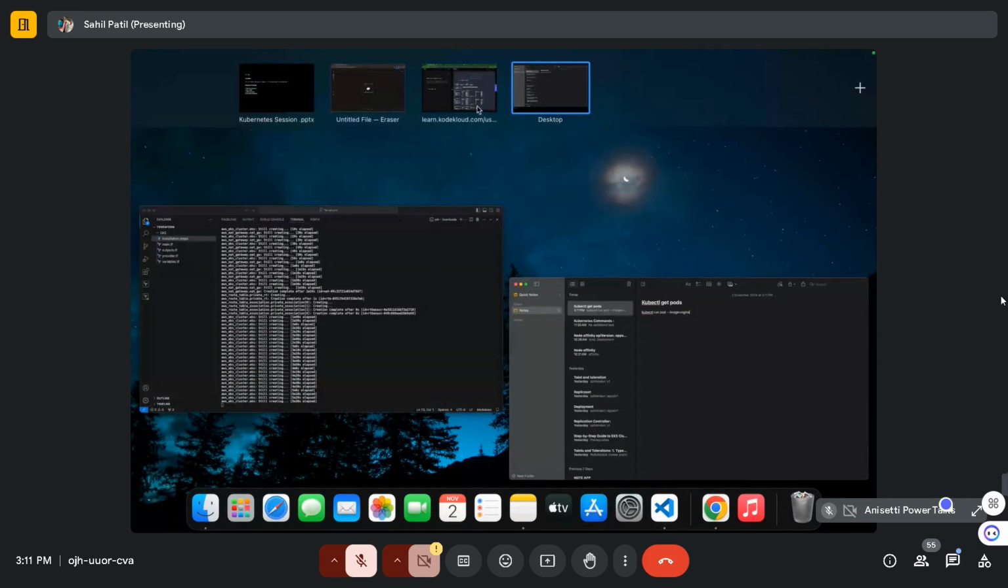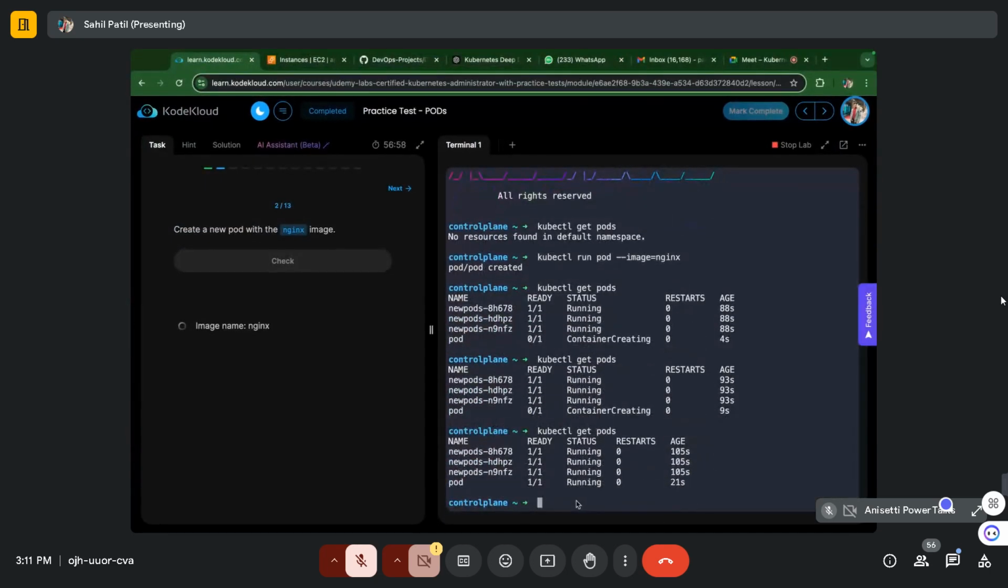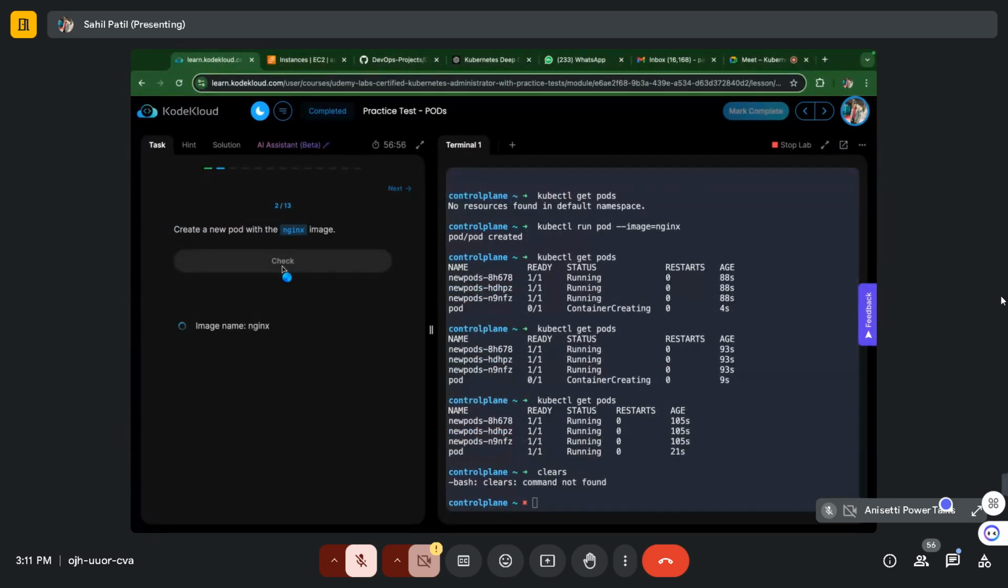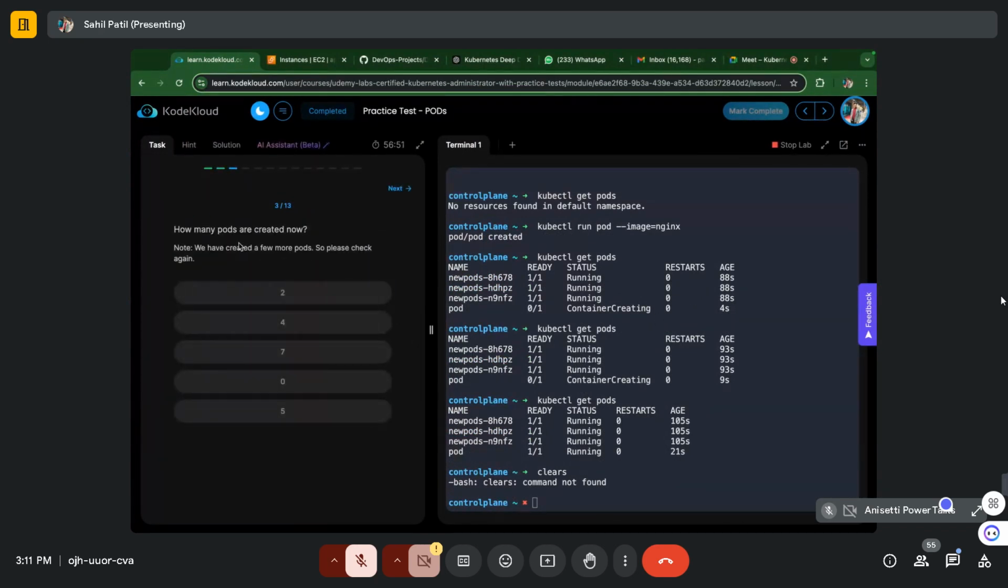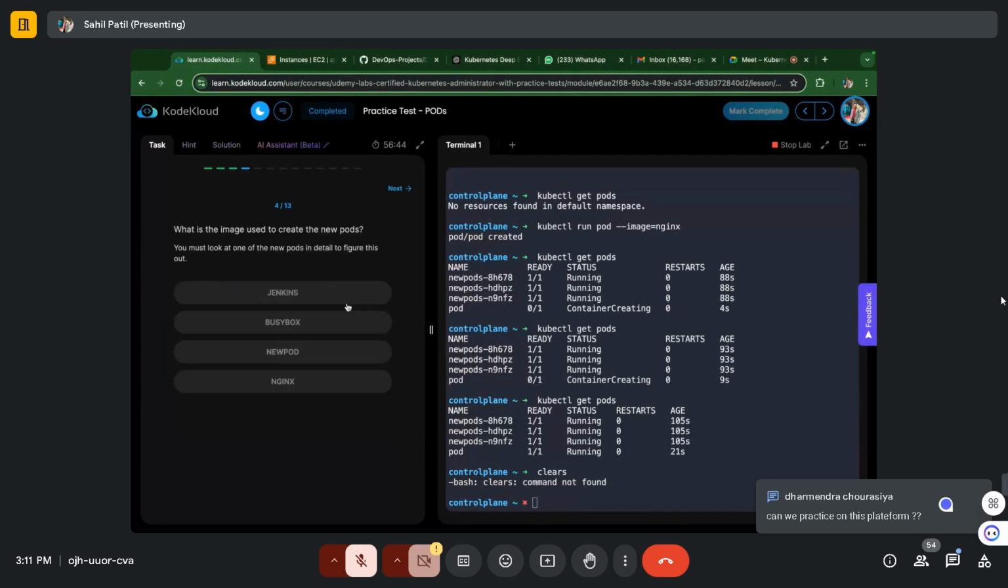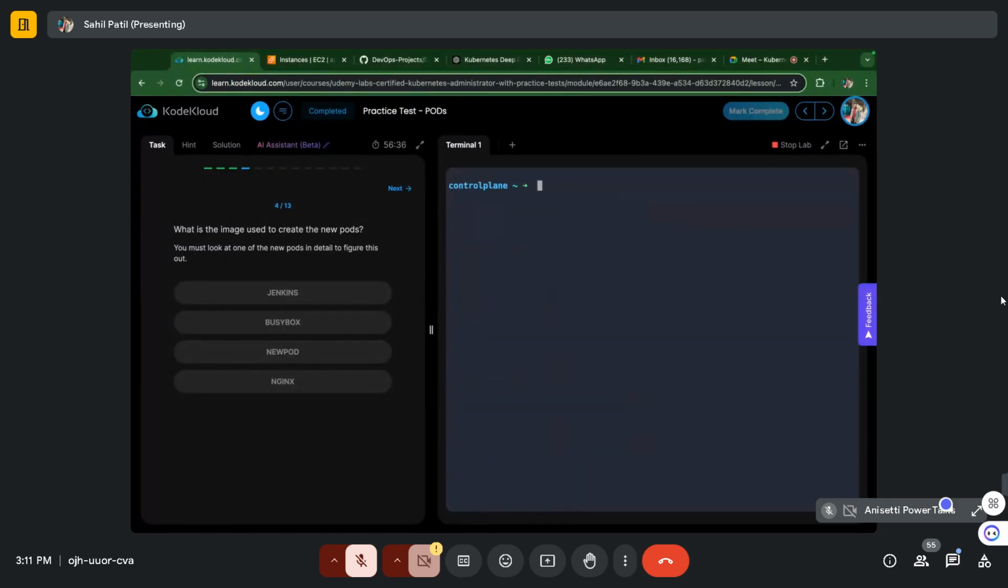Okay. So clear. Let's check if the answer is right. Now, how many pods are created now? So we can see 4 pods are created. So let's select the 4 pods. That is right. What is the image used to create the new pod? Now, again, one more important command. So let's just clear, kubectl get pods. And now we have to check, or explore, what specifications we have for this new pod.